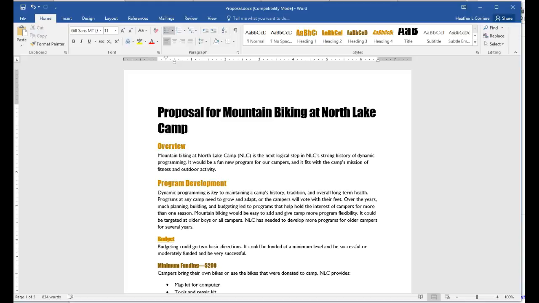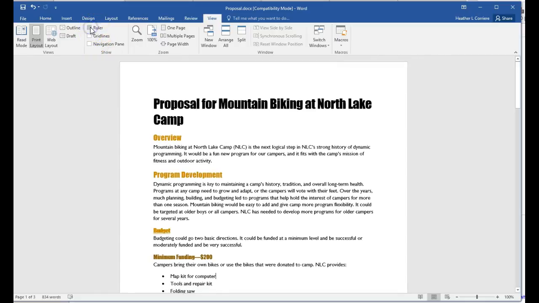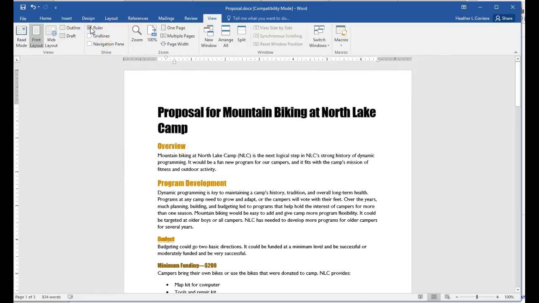Let's talk about a couple different views in Word. So some things that can help you. You will notice that I have a ruler here along the top and down the side of my document. Sometimes that is not showing, so if you go to View, you can turn your ruler on and off. I like to leave mine on by default.